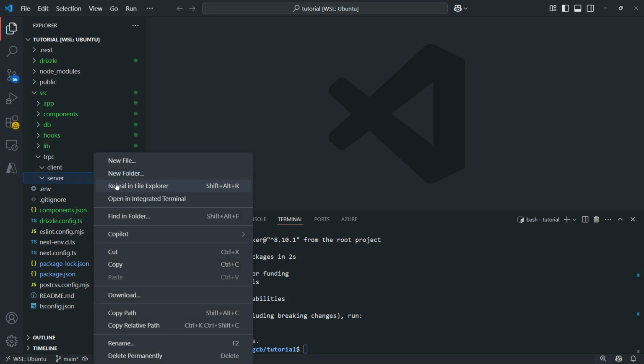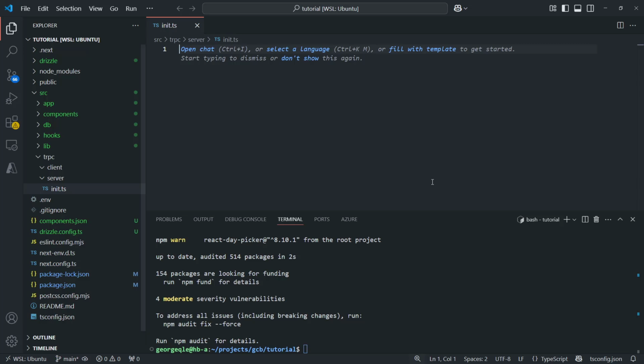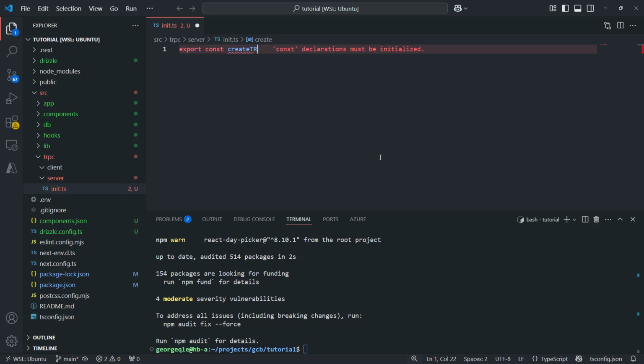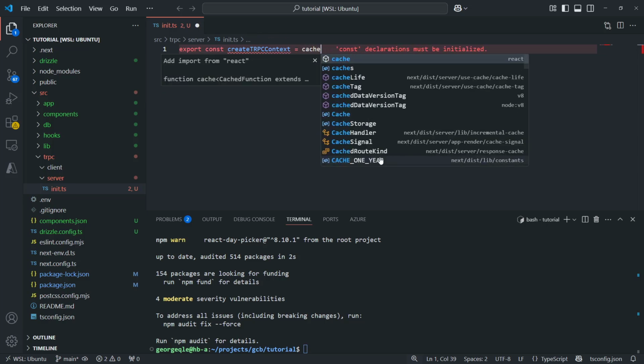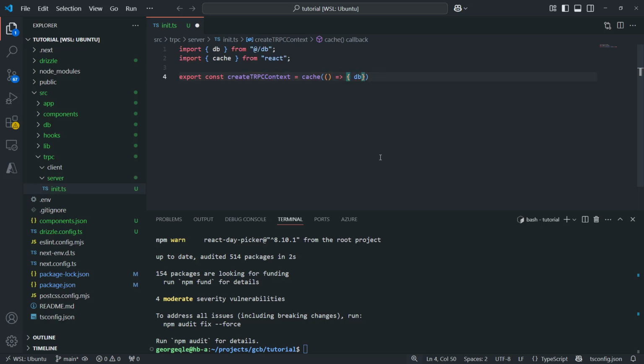Let's start on the server side here. We're going to create a new file, init.ts, and inside of here, we're going to start with creating our tRPC context. So we're going to create a method, createTRPCContext, and it's going to use the cache from React. What we're going to be passing into our cache is an arrow function, which will return db, our database object from @/db.